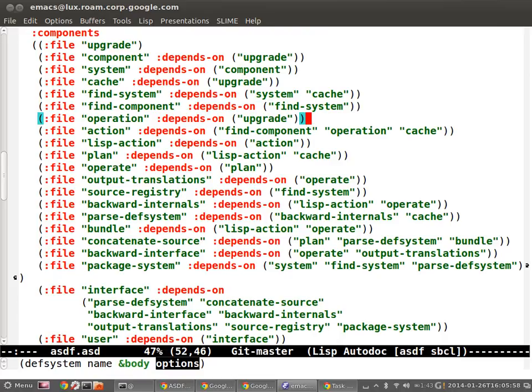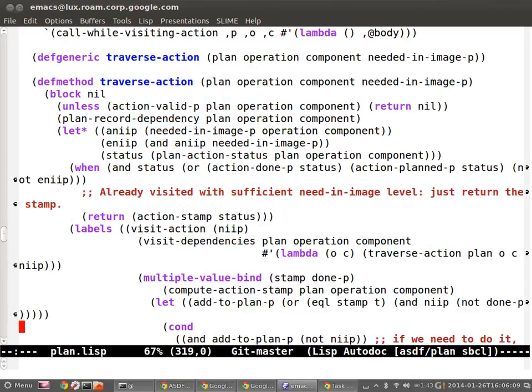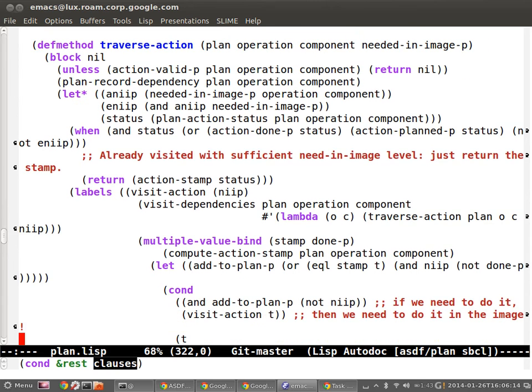I think I understand those adequately, and find-system, I guess. I prefer plan. Plan, okay. Yes, plan is where the new algorithm is. And let's go back to the traverse-action method that we saw previously.